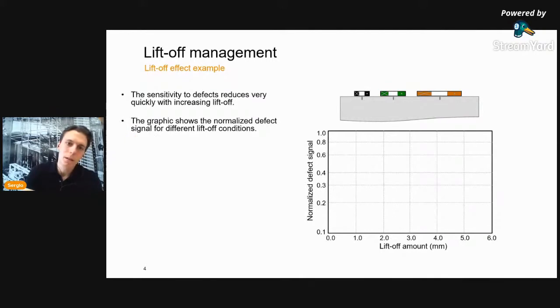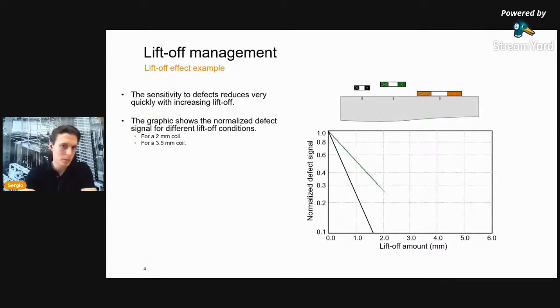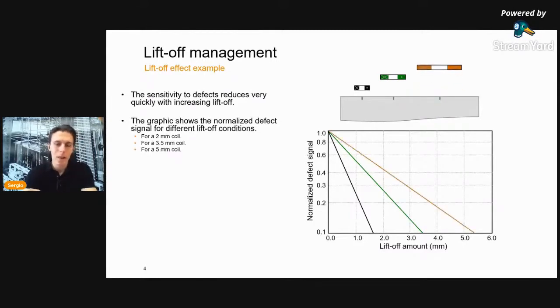So 1 is 100% of the signal, where the probe is touching directly the material. And below, you see the lift-off amount. So for this 2 millimeter coil, the black coil, we lift this one up in the air. So we perform a lift-off. You see, let's say after 1.5 millimeter of lift-off, we already lose almost all of our signal. But on the other hand, if we take a bigger coil, 3.5 or even a 5 millimeter coil, they can tolerate a bigger amount of lift-off.